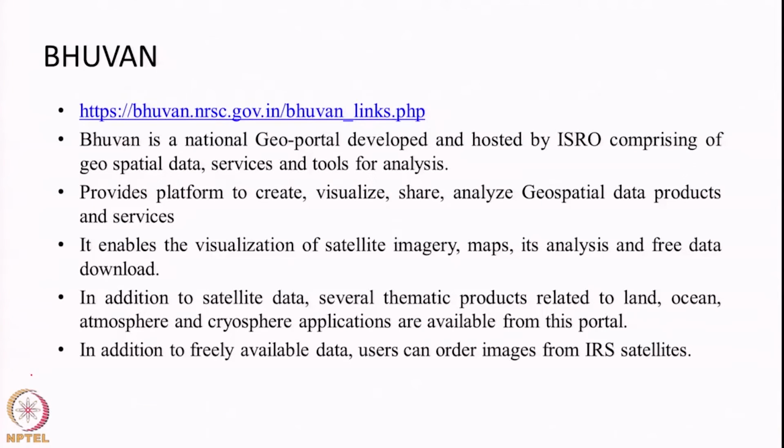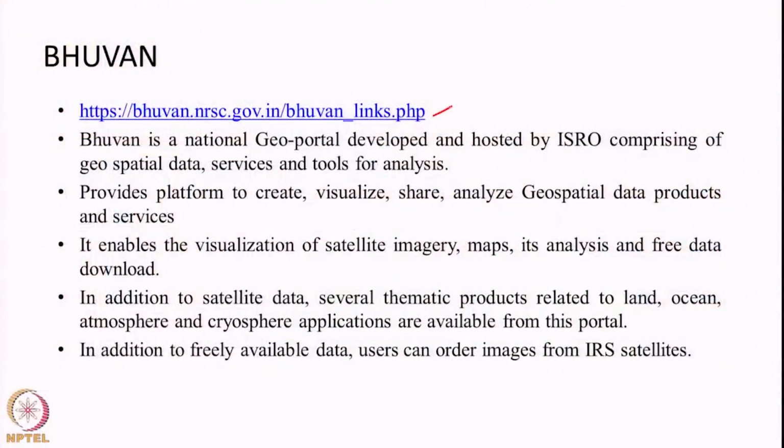Then we are moving on to data portals developed by ISRO. So, ISRO has Bhuvan and MOSDAC as their primary data portals. See, Bhuvan is developed by NRSC, the National Remote Sensing Centre of ISRO. So, the web address is given here, bhuvan.nrsc.gov.in. It provides a platform to visualize, share, even analyze geospatial data products.